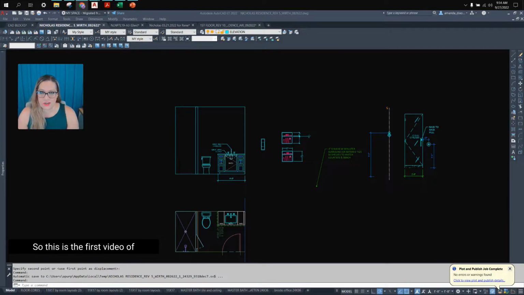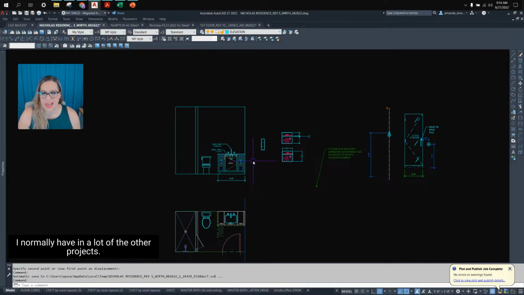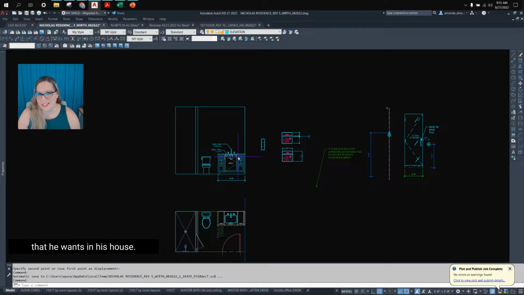So this is the first video of three on how to detail a bathroom. This project that I'm working on right here is a project for a builder, so I'm not going to have the same exact details that I normally have in a lot of the other ones. This is his personal house, so he doesn't want a lot of designer fancy things where we move the faucets to a different convenient location. He doesn't want half height walls with tucked away niches. This is just a down and dirty, simple bathroom that he wants in his house.